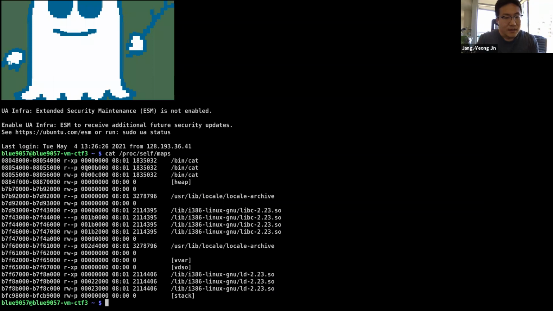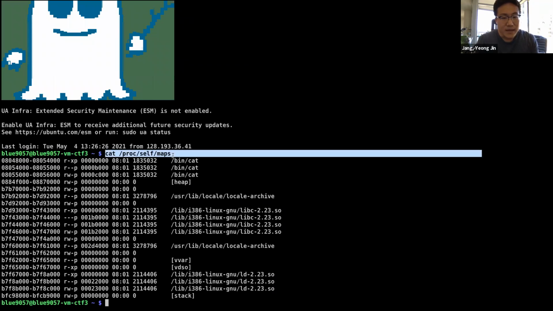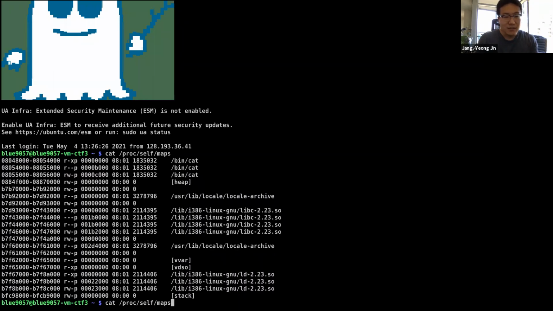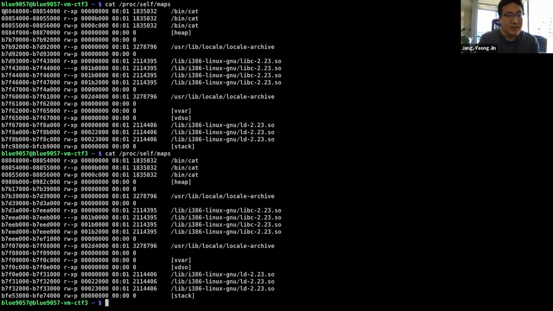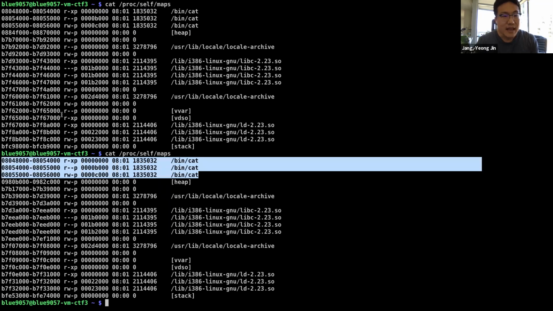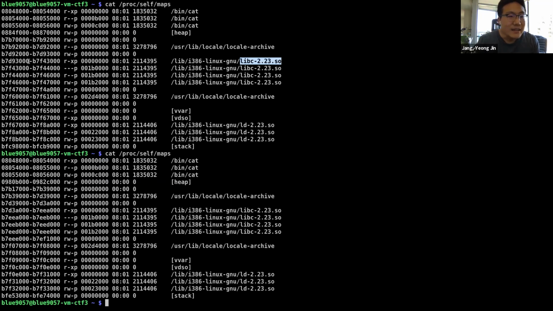So now I just ran the cat /proc/self/maps, and you can see some instance of the address. And then I will run it again. Then you can see that although the address space for the bin cat is the same, the address for the library space is different. For example, libc is at b7d93, but here libc is at b7d3a. So not that much difference, but a little bit of difference in the address.